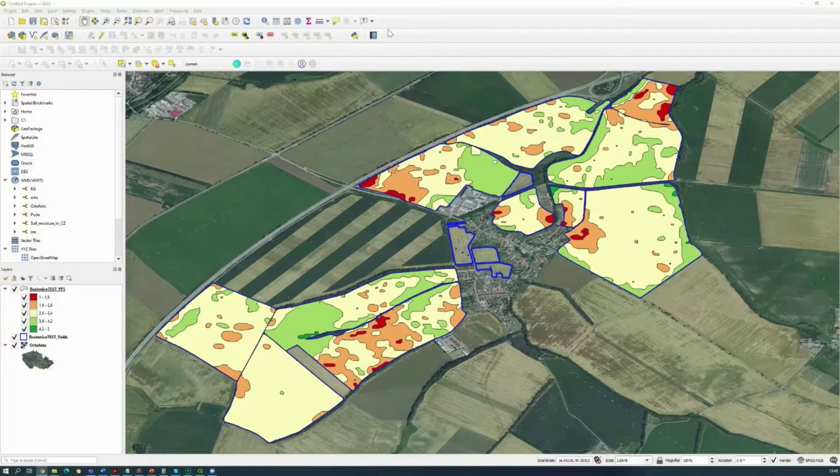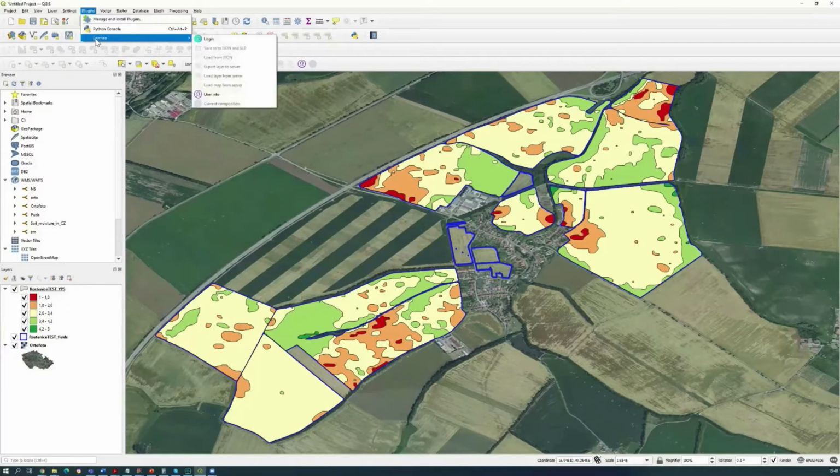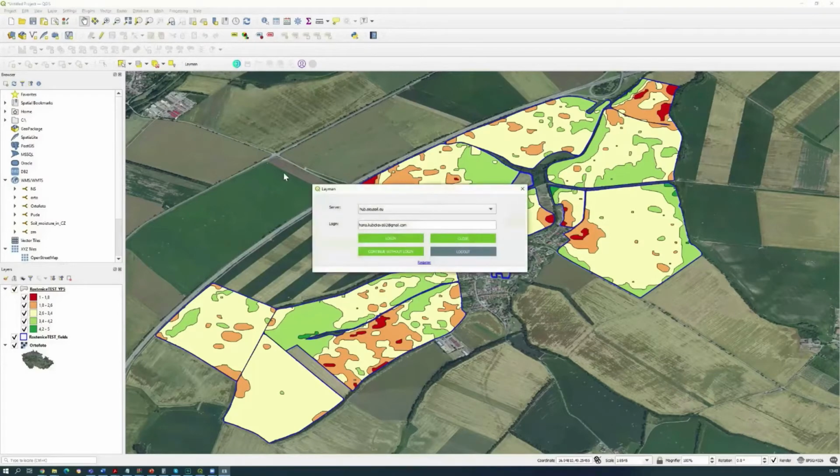So the Layman QGIS plugin can be found here and also in the plugins. As you can see, here is a Layman QGIS plugin as well. First of all, we need to log in, which means that we need to choose the Digital Innovation Hub where you want to upload and download data. So I will select hub.sieusoil.eu, and before you log in, you need to be registered to the hub to have access to it.